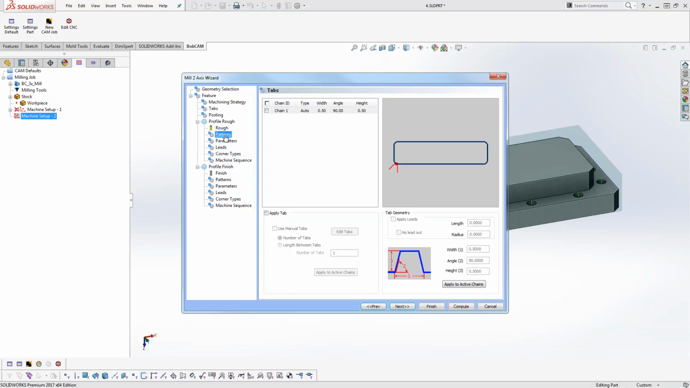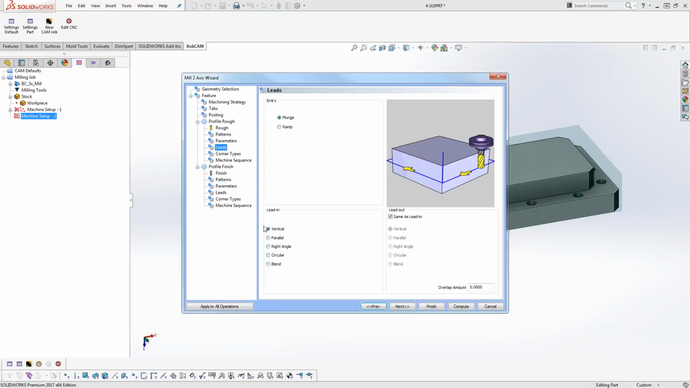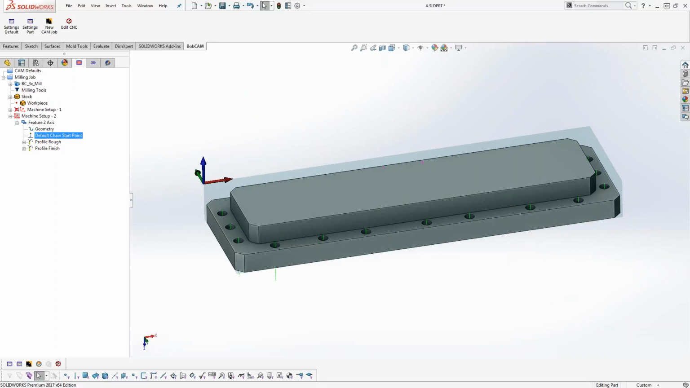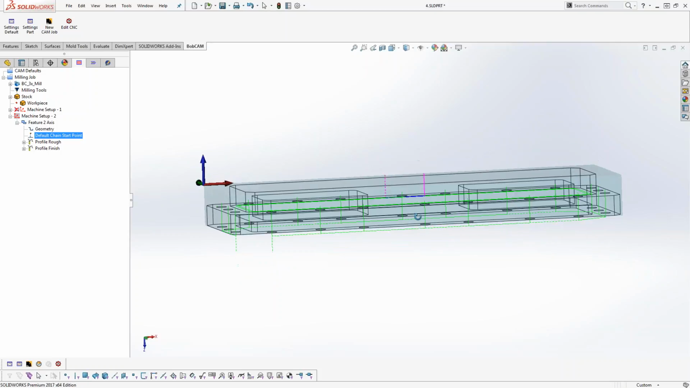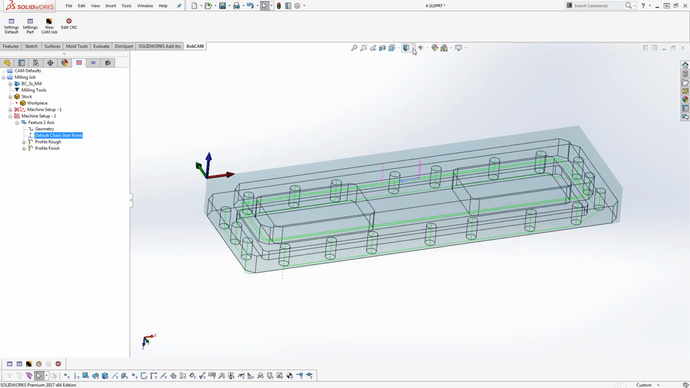That looks good. We can look at some of the different settings, maybe the size tool that we're using or how it's going to lead into the part. In this example, I'm going to do parallel. Let's make it a little bit bigger. So we'll say 1, apply to all operations, recompute. Okay, I don't have anything. So what happened? What's happening right now is the toolpath is actually on the inside of the part, so we can't see it. After you've calculated your toolpath, you could come in here and change your view to more of a transparent view so you could see, okay, toolpath is there, but it's on the wrong side.